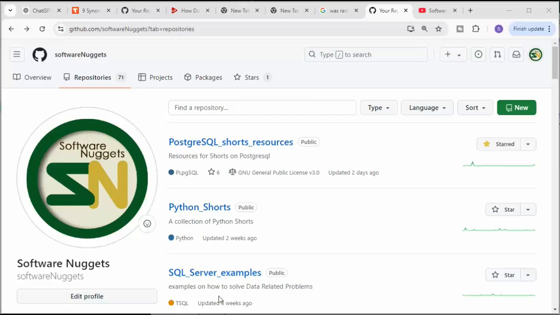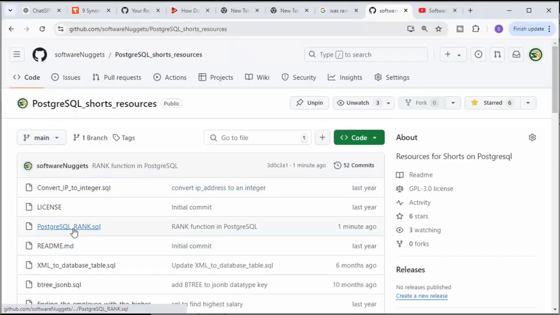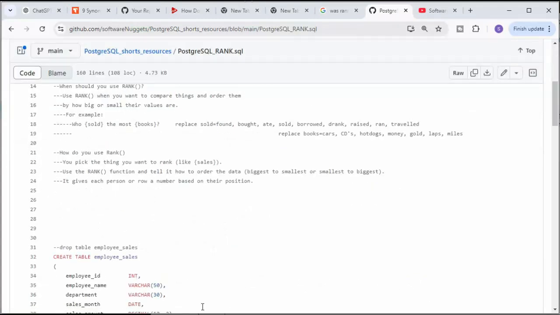The source code for this video is available on my GitHub account. Go to softwareNuggets, go to the repository PostgreSQL shorts resources. Look for a file called PostgreSQL RANK.SQL. Here's the source code. You got it.